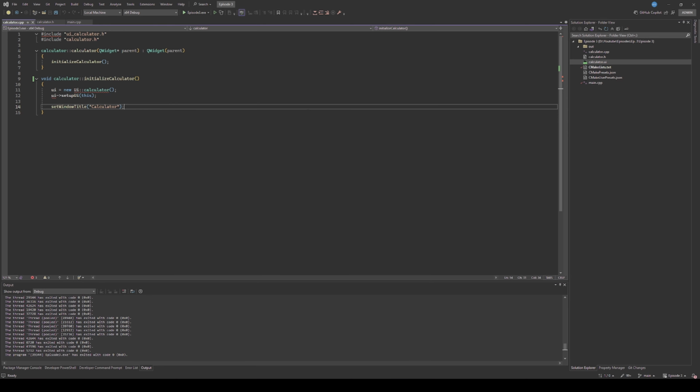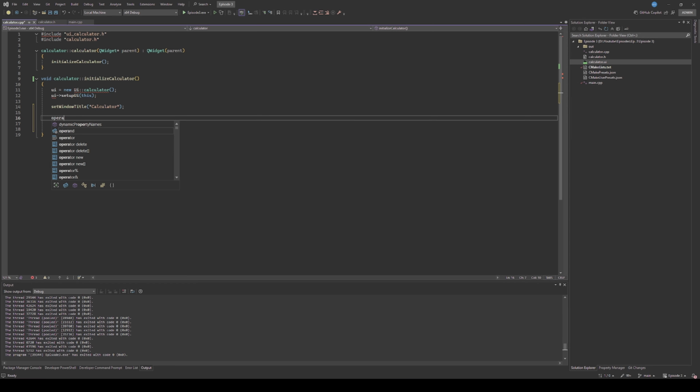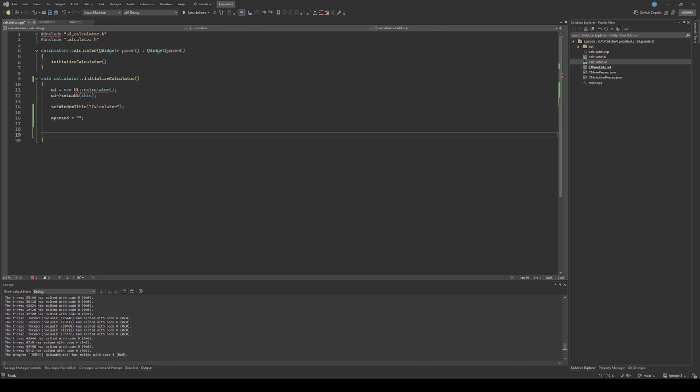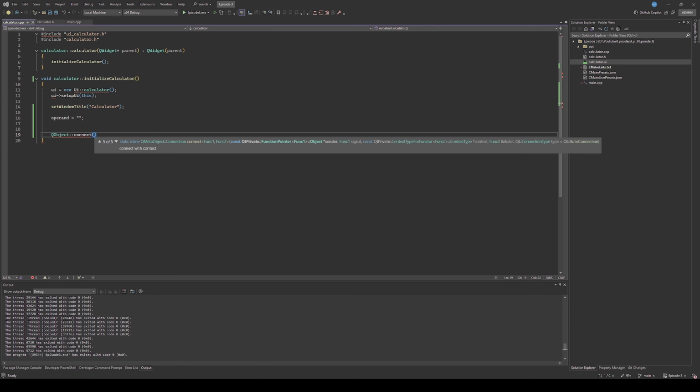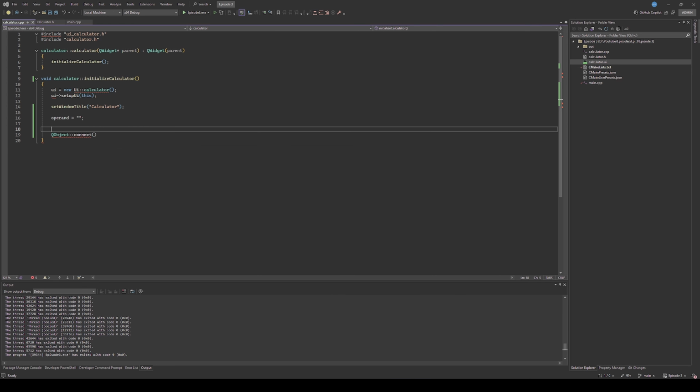Now we can hop back into our source code and start setting the calculator up for functionality. First, we are going to want to initialize the member variable operand, because that's going to be our indicator on what needs to occur within our code. In the previous episode, we introduced setting up signals and slots, so if you missed that, feel free to go review it.